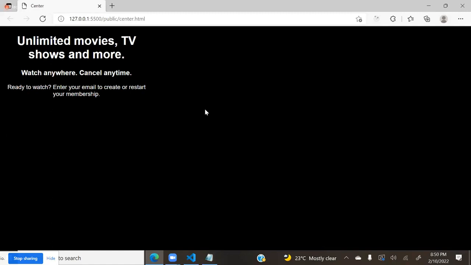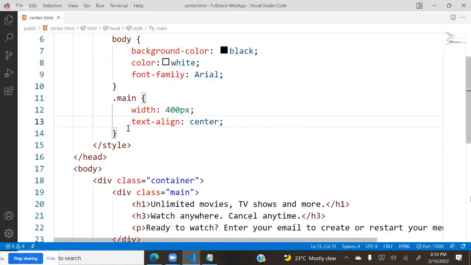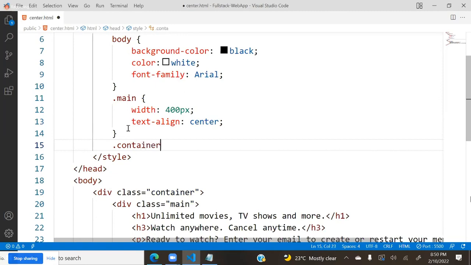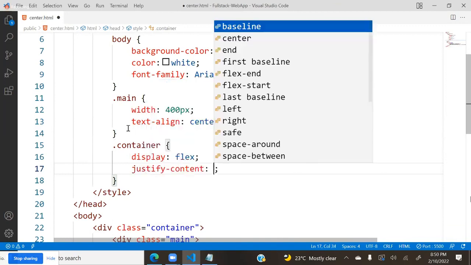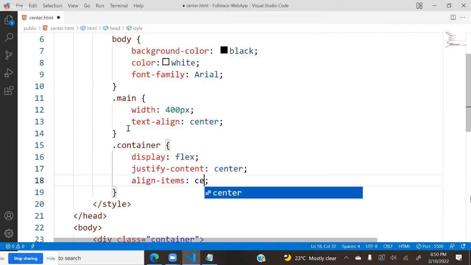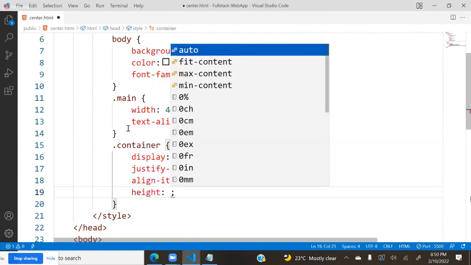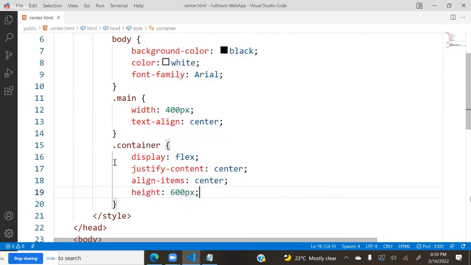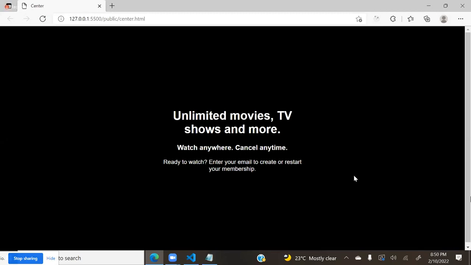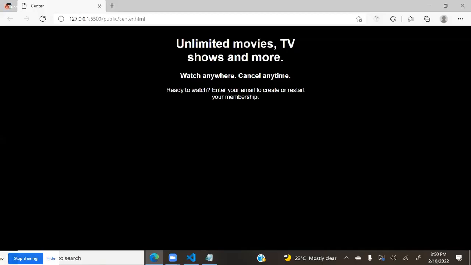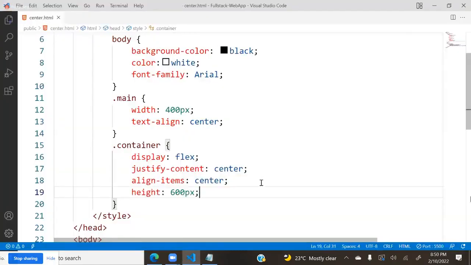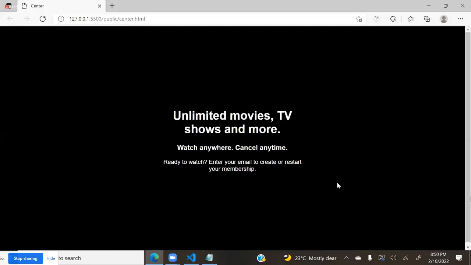Now, what I want to do here is keep it exactly center on the page. To do that, everything is present in a container. For the container, what are the options? Display flex, justify content center, align items center, and height of the container some 600 pixels. You can see it will be center on the page. If you don't give the height of the container, then it will be centered horizontally, not vertically. Vertically means you have to give height, then it will be centered on the page.